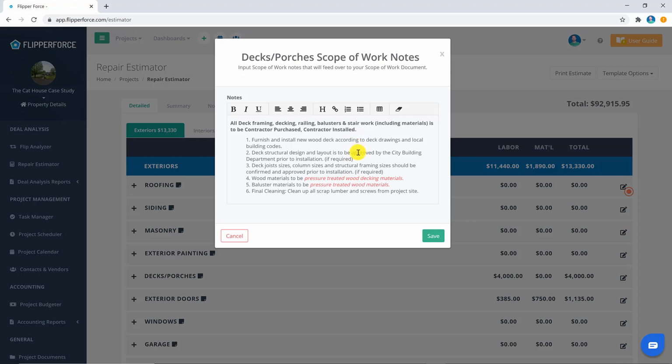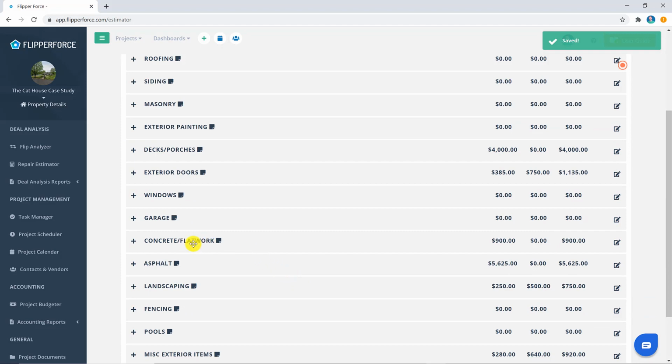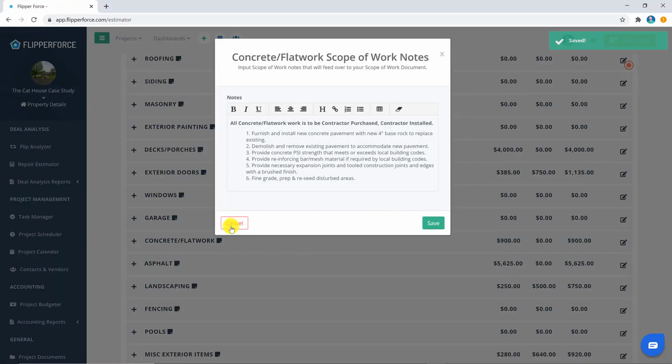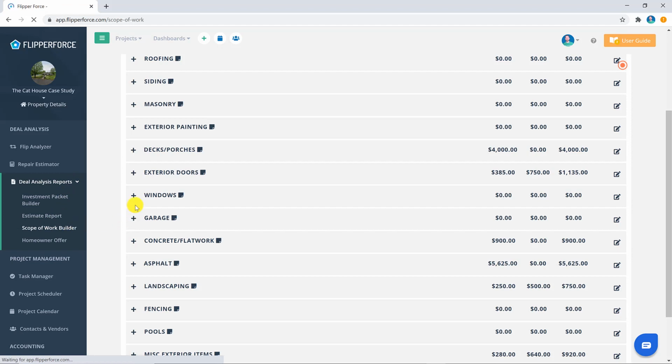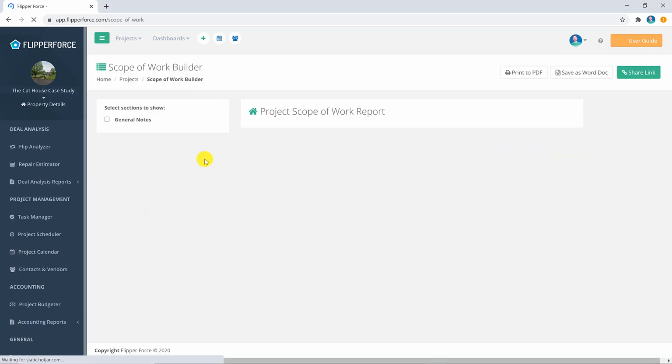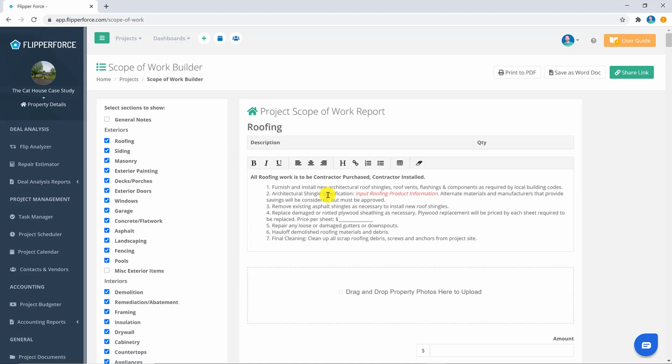It needs to be all built according to local building codes. Deck structural design and layout needs to be approved by the city building department prior to installation. Deck joist, column sizes, and structural framing sizes should be confirmed and approved prior to installation. So those are pre-built into the estimator for you. You can customize those to whatever you want them to say, whatever you want the contractor to include in their bid proposal. But then all of that data and information feeds over to a scope of work builder, which you can use to actually build a document that you can give to your contractors.